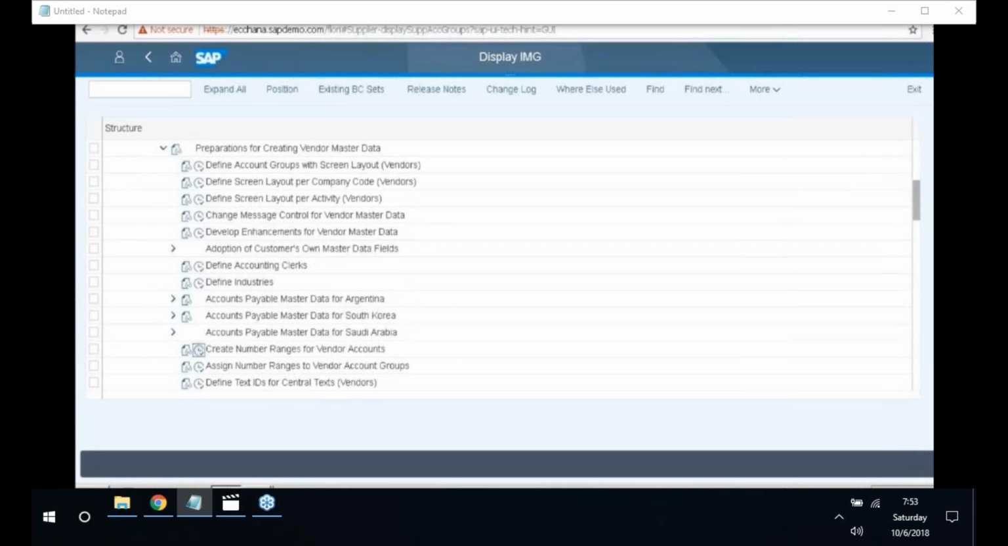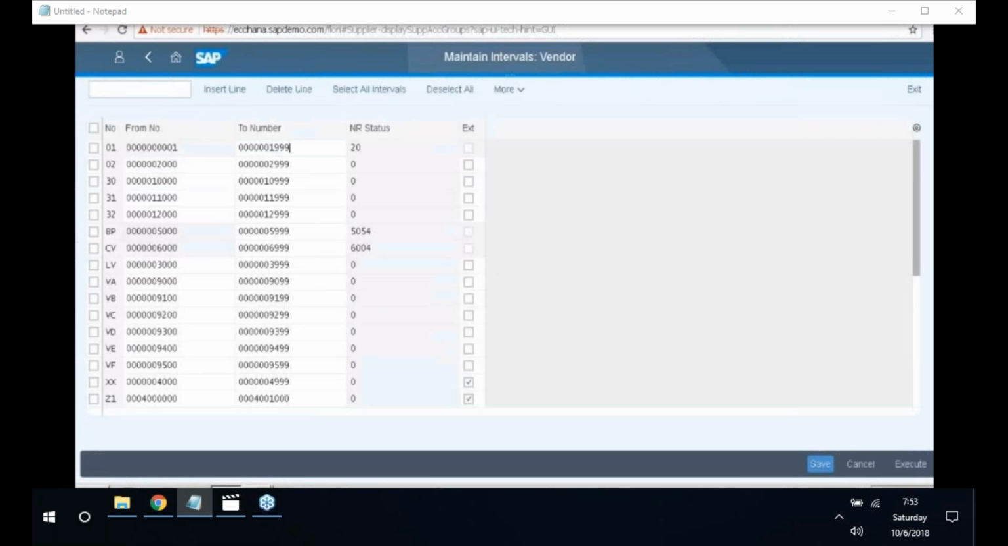Click on the execution button. Click on the intervals. So here you can see. Let us enter the serial numbers. Enter the from number and the to number. So let us give from 13,000 to 13,999. So let us try to insert one more line. Enter the serial number. Enter from. Enter to number. Press enter. So let us insert another serial number. Enter the serial number. Enter from and to number.